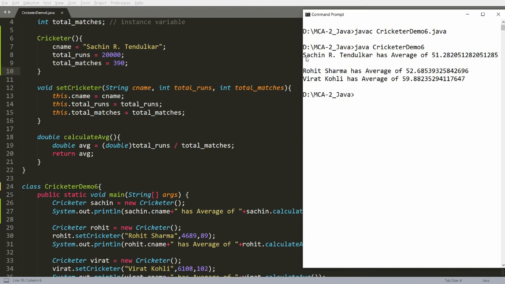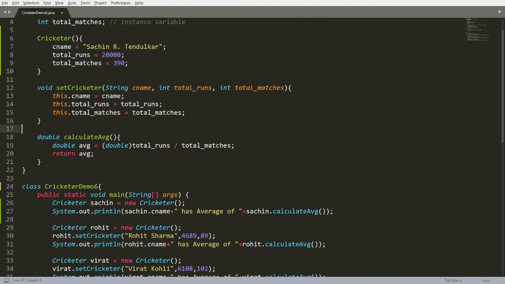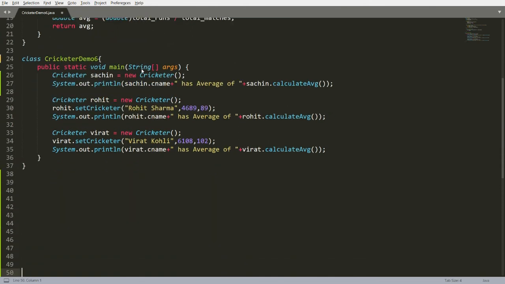Now I can calculate the average of Sachin as well as Rohit Sharma and Virat Kohli. But Sachin's average is coming from where? The average is coming from the average function, and the value is coming from the default constructor. If you look carefully over here in the initialization, then there are three different objects. These two objects have values initialized using the setCricketer function, and this Sachin has the value that is coming from the default constructor.